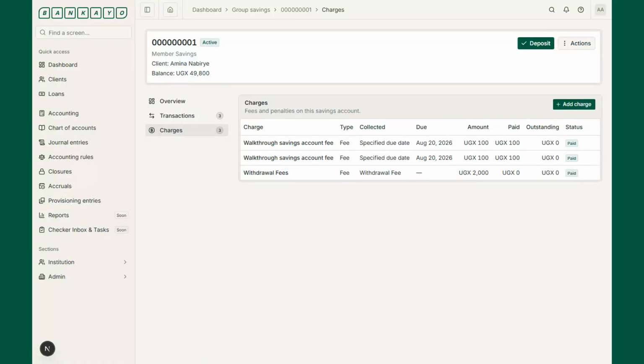Waive would write the amount off instead of collecting it. Same rule. The account must be active and the charge still outstanding. Stop recurring is only for an annual, monthly, or weekly fee with nothing still due. It does not appear on a specified due date charge like this one. Pay or waive first if an amount is still outstanding, then stop collecting that fee on this account.